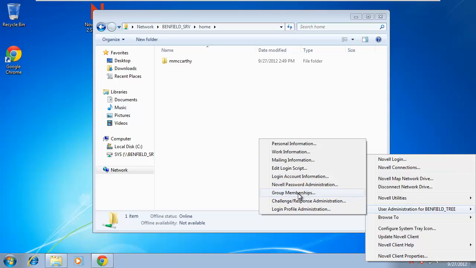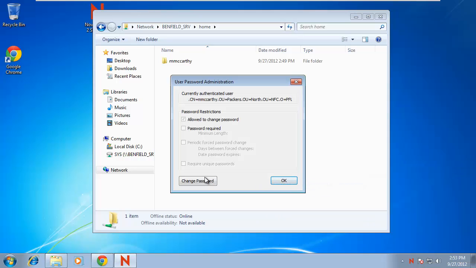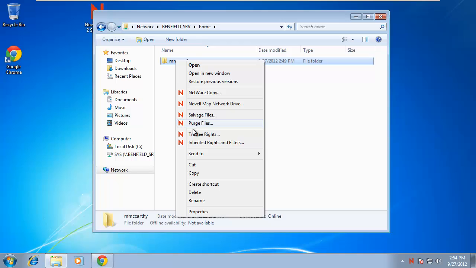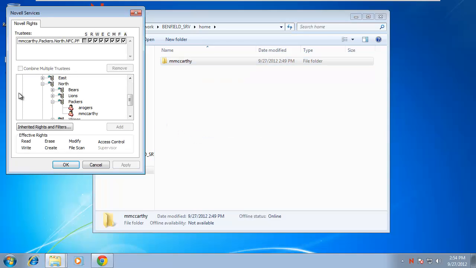I can change my password. Let's see right here. I can change my password as a user, and so on. I can right-click on here under Mike McCarthy and look at my trustee rights. I can see what rights I have.